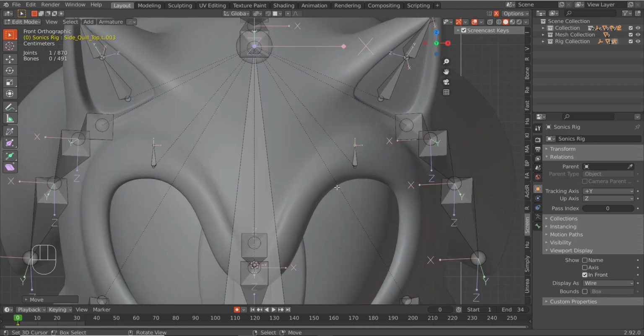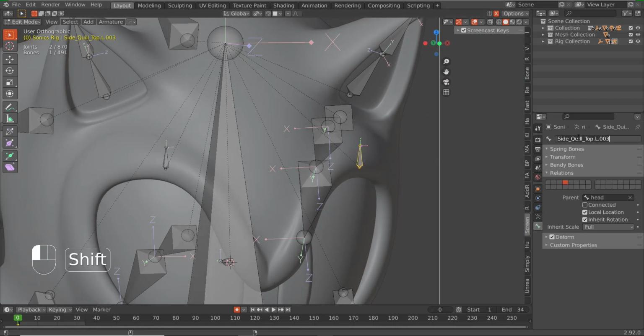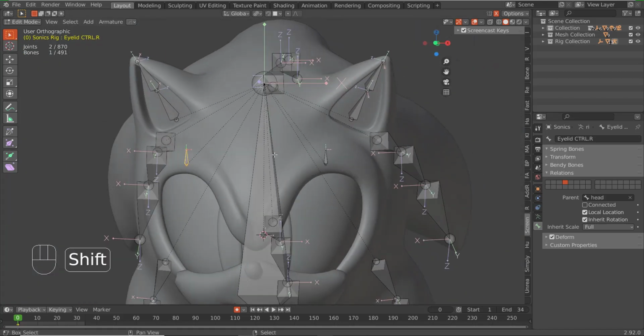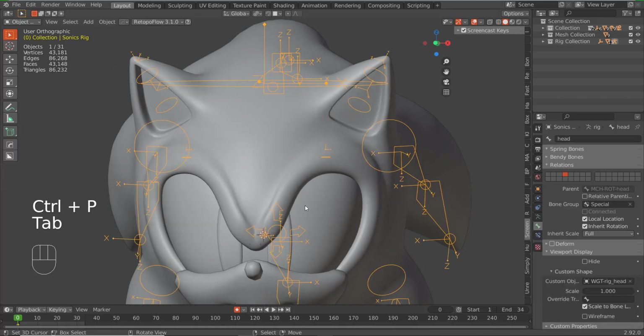Awesome. So, we have our eyelid bones now, and we're going to name them as such. So, we're going to call this eyelid CTRL.L, and then we Control C, Control V, R. Also, make sure these are parented to the head, which they are.